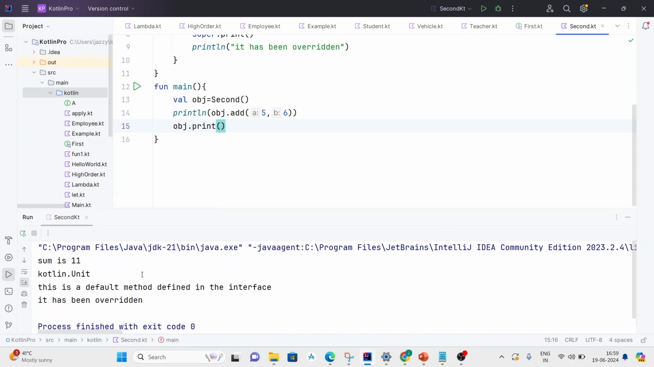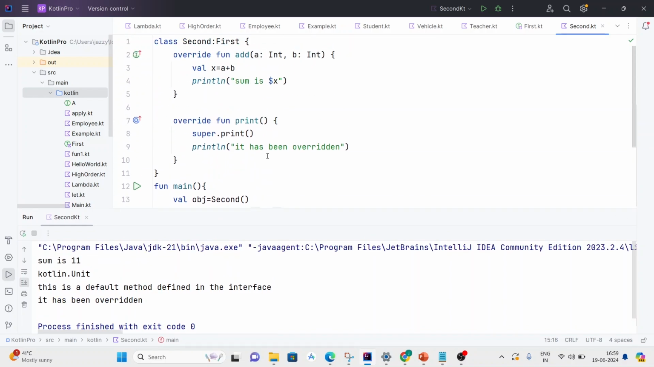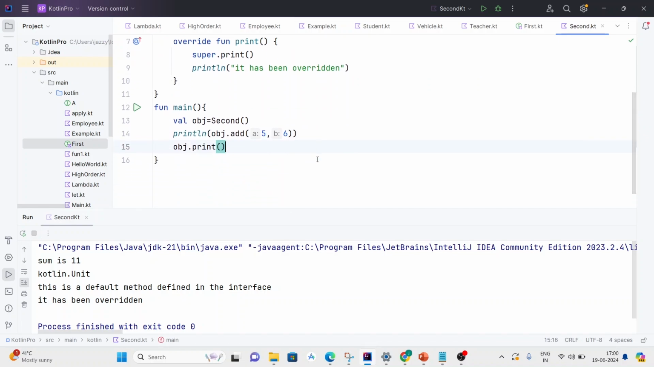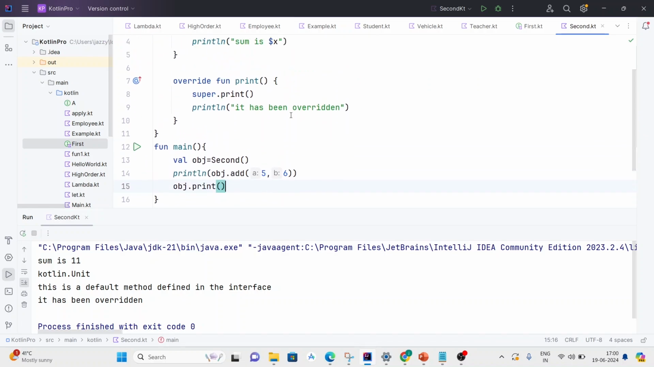As you can see, sum is 11, and this is a default method in the interface. And the second output I am getting, it has been overridden. As you can see in interface, there is already one method defined, and there I have printed one message. This is a default method defined in the interface. Okay, and its definition has been overridden in our child class. Here you can see it has been overridden.